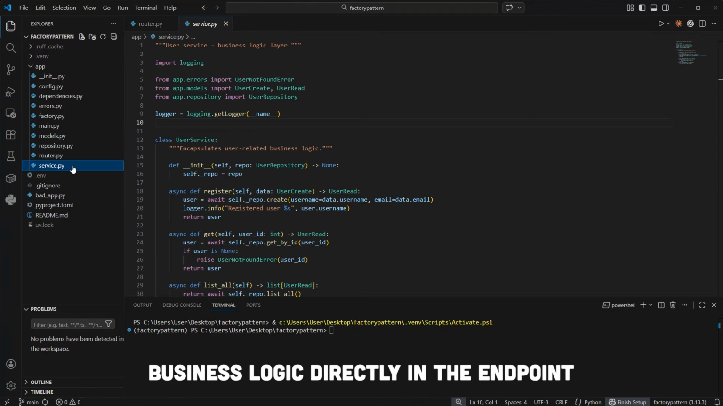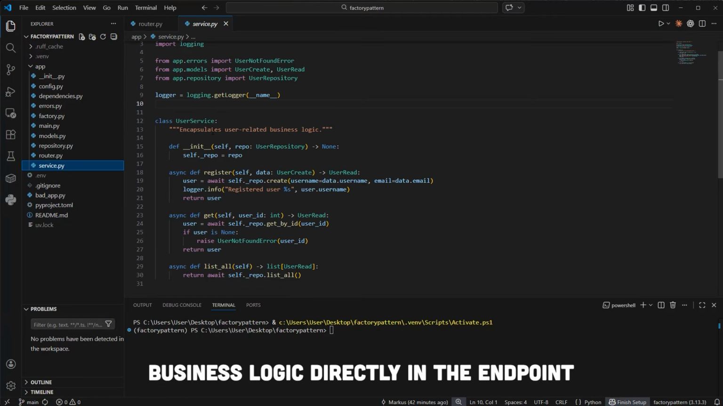So in this case, I created this service.py, which contains this class with 3 methods: user service, which has got register, get, and list all. And we've got a single argument in the constructor, which is a repository. So we use the service directly in the endpoint, and in the service lives the repository, which is the database abstraction. So look at register.